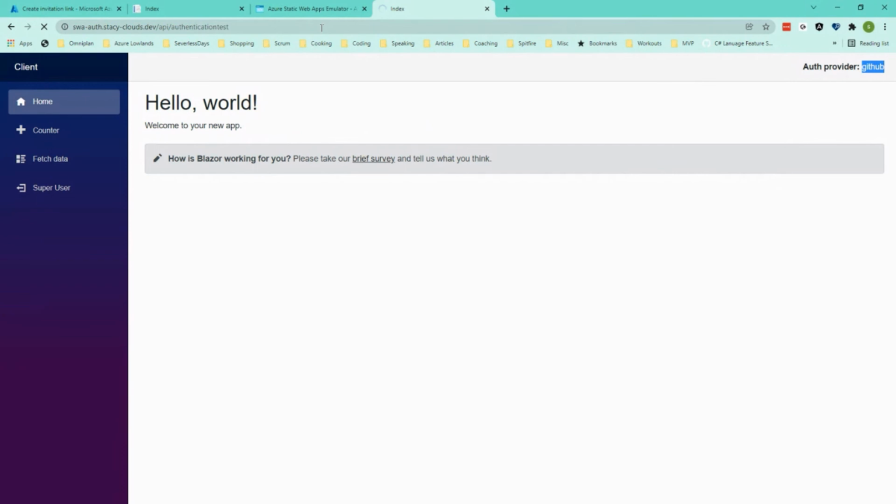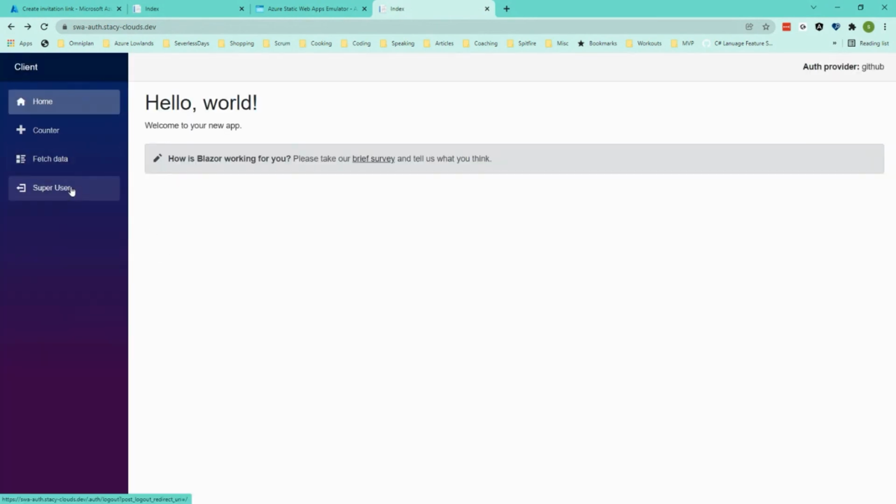And when the Azure function wakes up, because this is a cold start, we get our information back. Just to try and prove to you that I'm not cheating you, let's log out and log in with Twitter again.